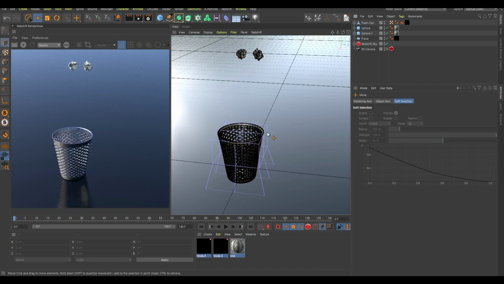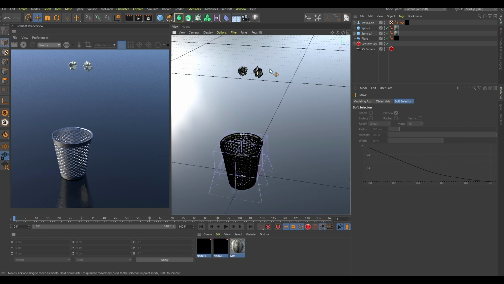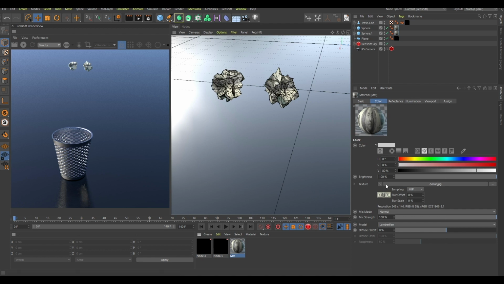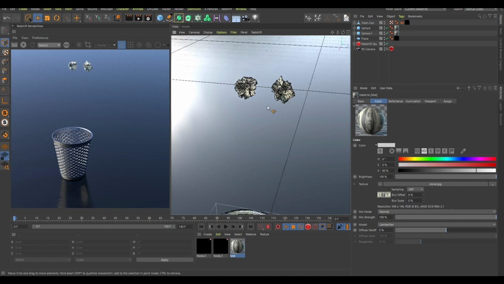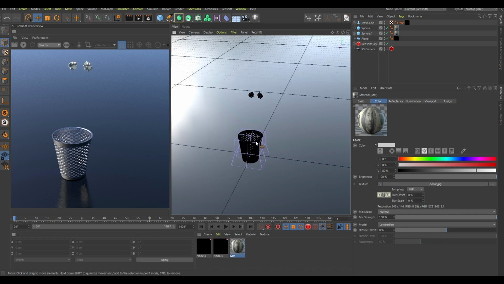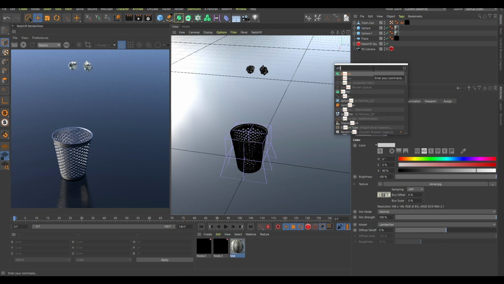In this scene I have prepared here, as you can see, there's this trash can. There are these crumpled papers, which I applied this money texture to. And there's a sky, camera, and a plane. All very simple. So if you want to throw this in the trash in a very efficient way, all you need to do is create an emitter.